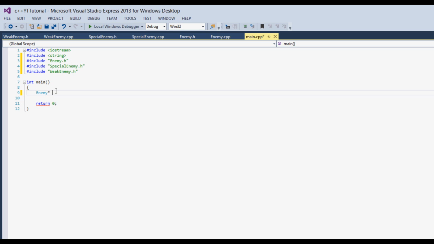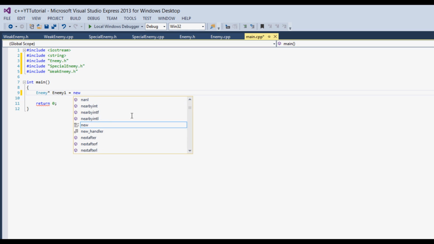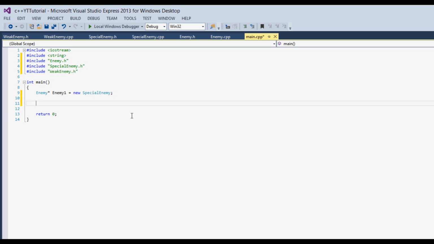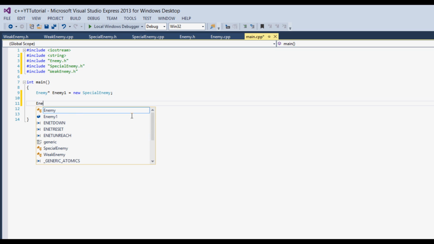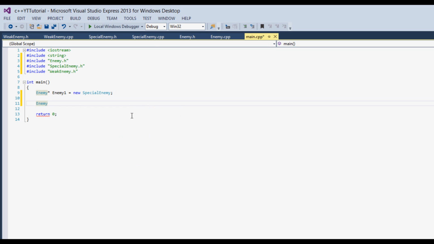So enemy, create a pointer to it, and we'll call it enemy1. And we'll set this equal to new special enemy, and semicolon. That'll work, right? And we'll create another pointer. So enemy star enemy2, and we'll set this equal to new weak enemy. This will build, right?